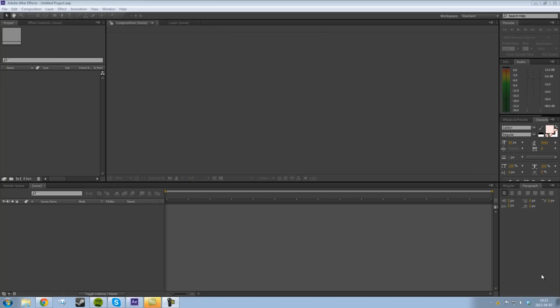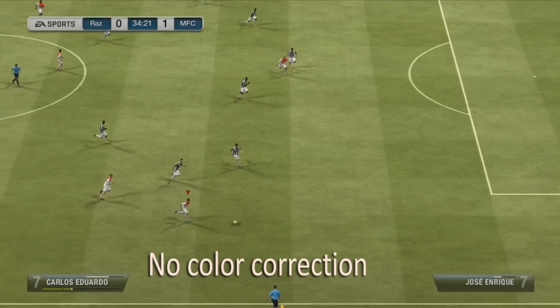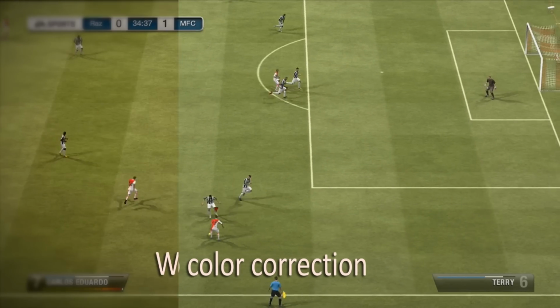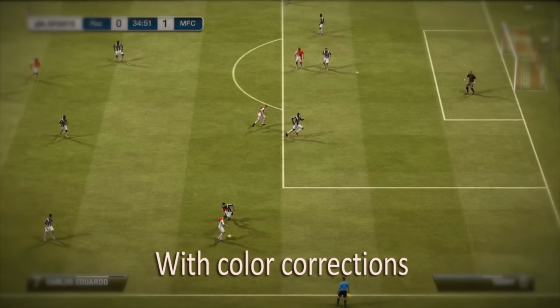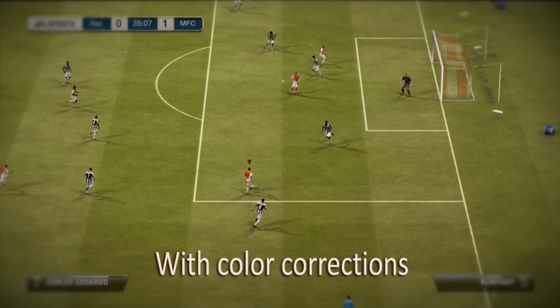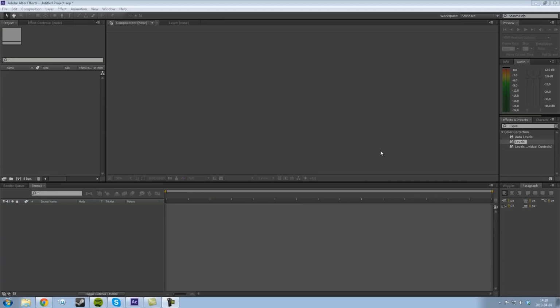In this tutorial I'm gonna show you guys how to do a color correction, but before we start I'm gonna show you guys a little preview of what you're about to learn, so here it is. So now you know what you will learn, so let's get started with the tutorial.